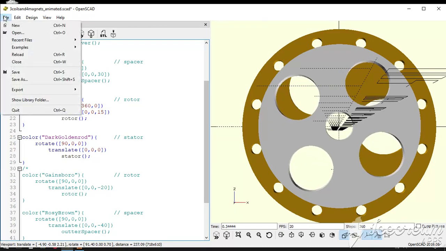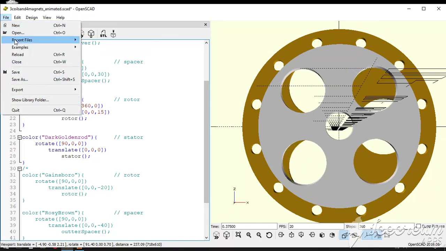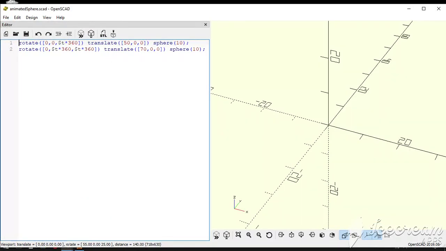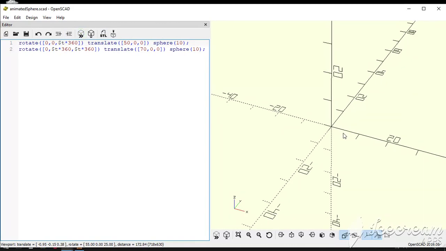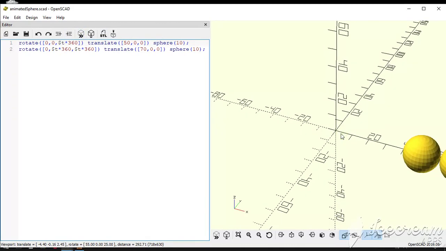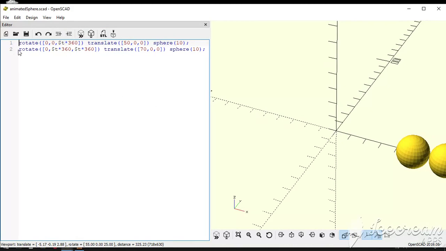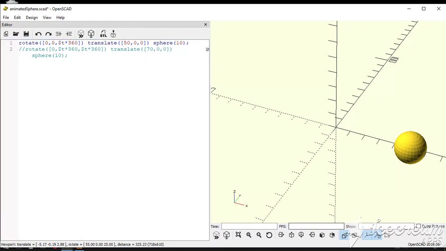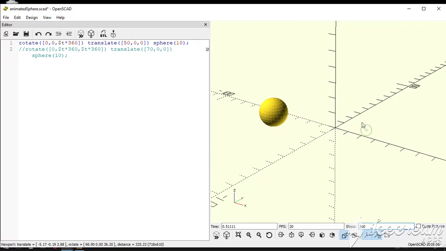Now, the test program that I was using to learn animation, here you can see I have two spheres. Okay, I'm going to get rid of the outside one for right now. And we're going to view, animate, and 20 and 360. And there it goes. Is that not cool?